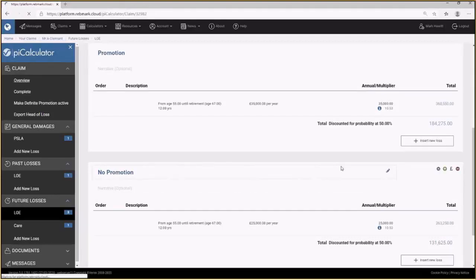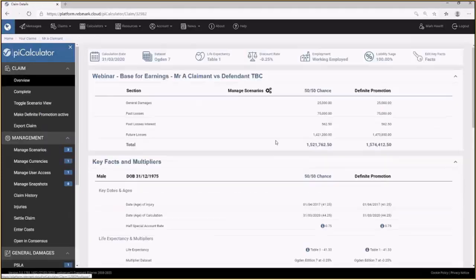And if we return to our overview, we can see then running side by side, we've got our two scenarios available to us and giving us roughly a difference of just over £53,000.